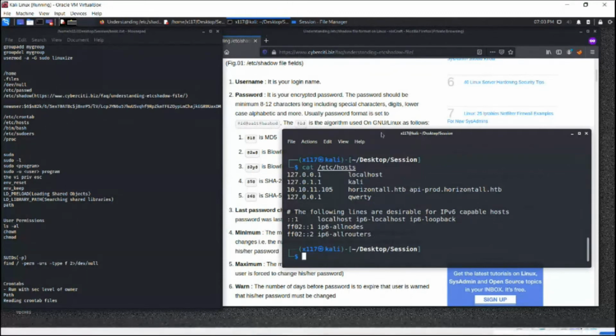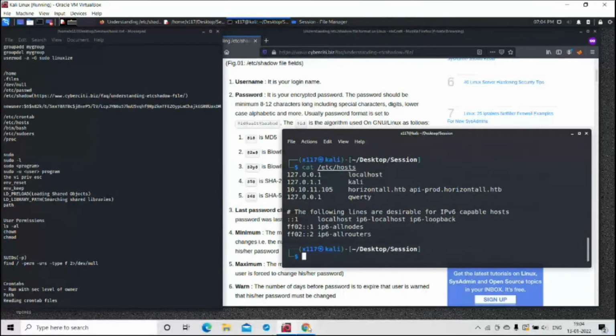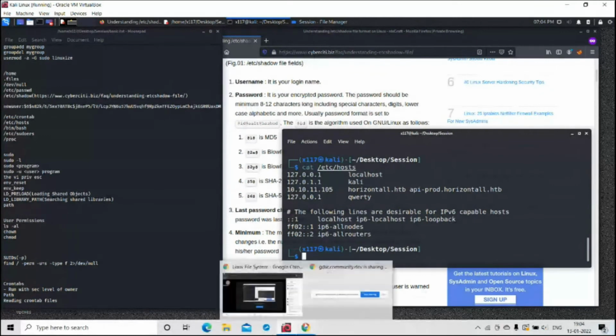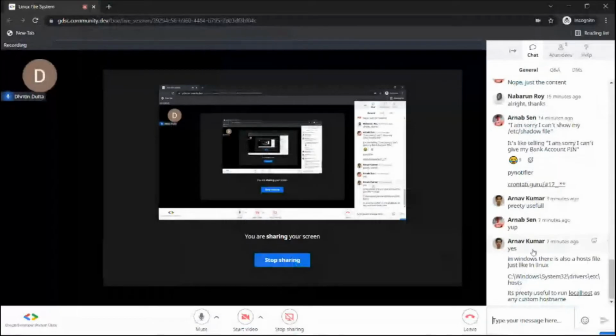In a lot of examples, if I rename the IP of google.com as something else and then type that in the browser, I'll be able to access google.com. So the hosts file is a really important file. I don't know whether I was able to explain the importance of the hosts file or not, but yeah.